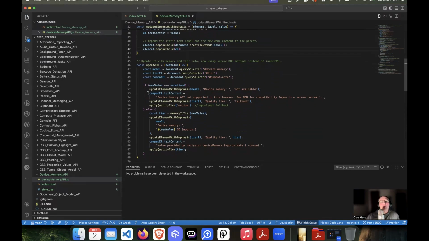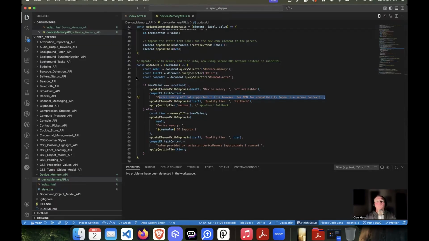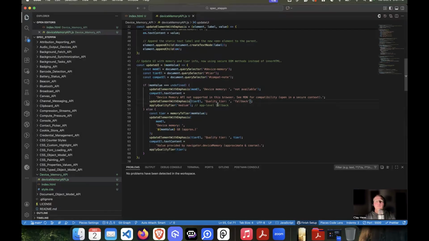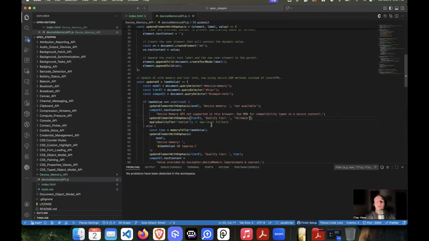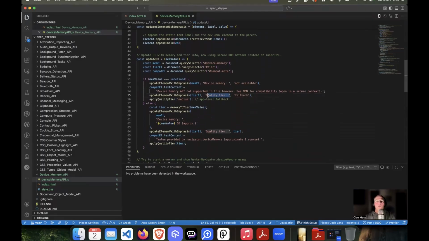Okay. So then this compatibility note, I change the text content. I say, okay, device memory not supported. So if it's undefined, it would say not supported. That would show up right here. And then update element with emphasis, quality tier, fallback. That's the tier. That's this right here. So again, update element with emphasis, same function as I did before. It's just saying, okay, quality tier, fallback, and I'm updating a different element.